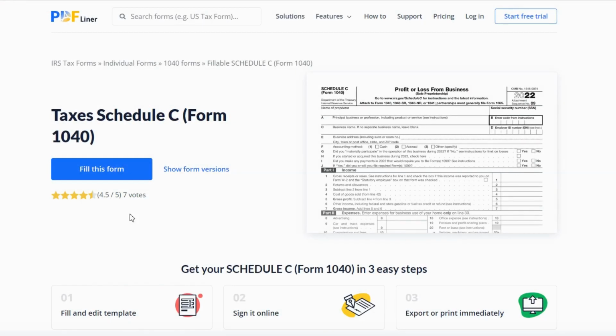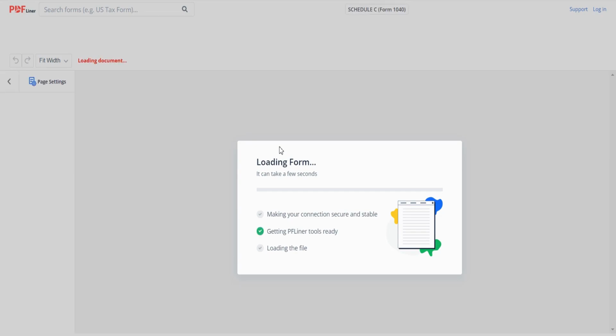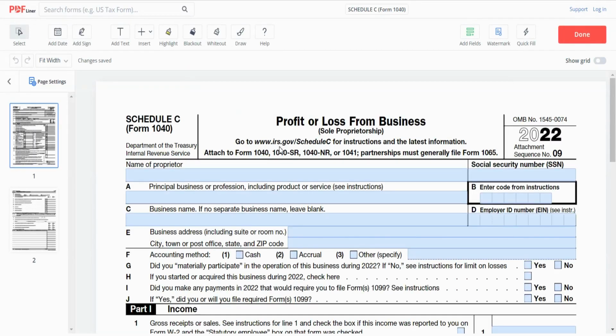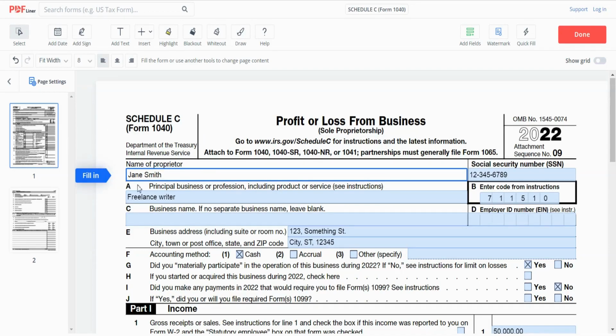To start filling out this form on PDF Liner, click the Fill this form button. Now that the PDF editor is loaded, you can complete your Schedule C form. Start with entering your personal information, such as your name and Social Security number.